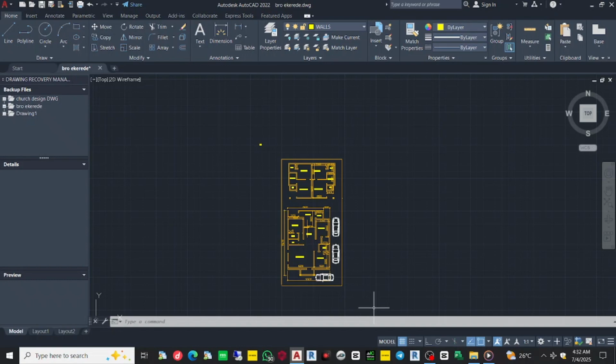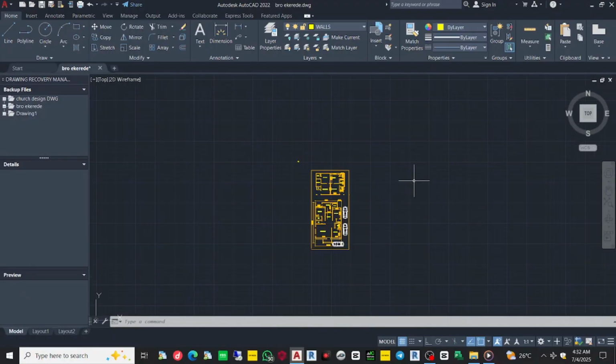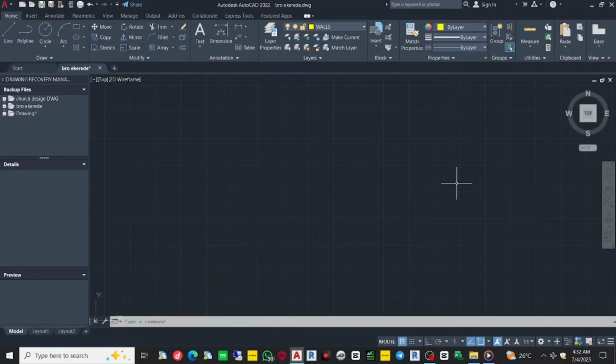So part one. When you first open AutoCAD, this is how it will look. It will look blank like this. Yes, it will look blank like this. No drawing, nothing. This is how it will look when you first open AutoCAD. So what do you have?